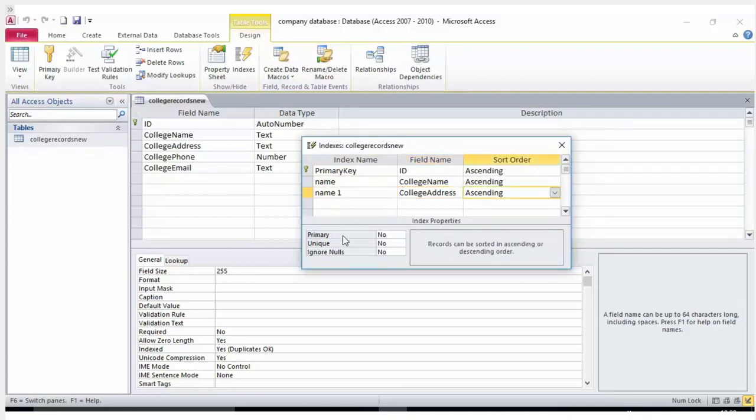Note: the default sort order is ascending. To change the sort order of the field's values, in the Sort Order column of the Indexes window, click Ascending or Descending. In the Indexes window, under Index Properties, specify the index properties for the row in the Index Name column that contains the name of the index. Set the properties according to the following table. To save your changes, click Save on the Quick Access toolbar. Keyboard shortcut, press Ctrl+S.